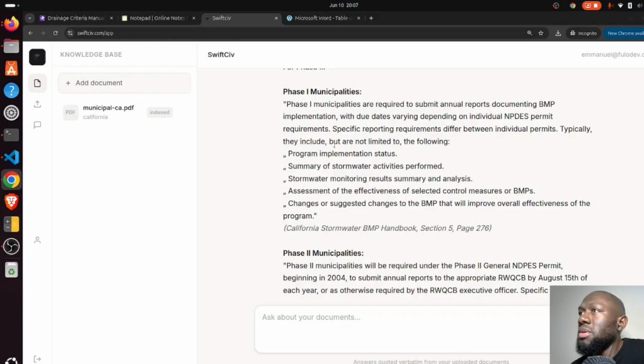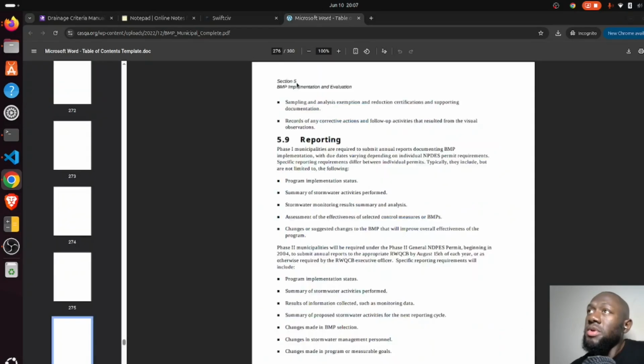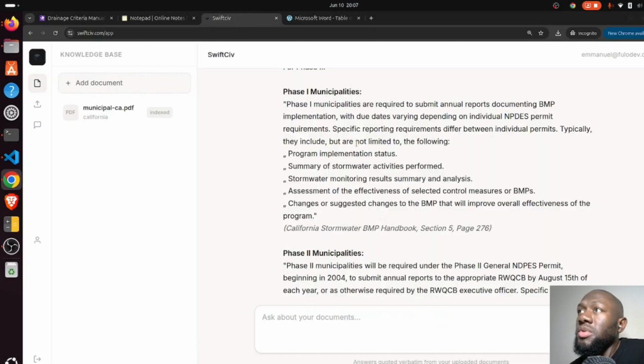So for the status summary of the stormwater performed, stormwater monitoring, assessment, changes. I'll check page 276 now to double check whether it can be found. Yeah, it talks about reporting, and what was it mentioning? The program implementation status, the summary, activities, the monitoring.